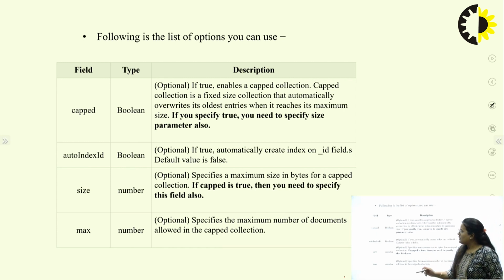Auto index ID, boolean type. If true, automatically create an index on the ID field. Default value is false. Third one is size. The type of size is number. Specify a maximum size in bytes for a capped collection. If capped is true, then you need to specify this field also. Max specifies the maximum number of documents allowed in the capped collection.